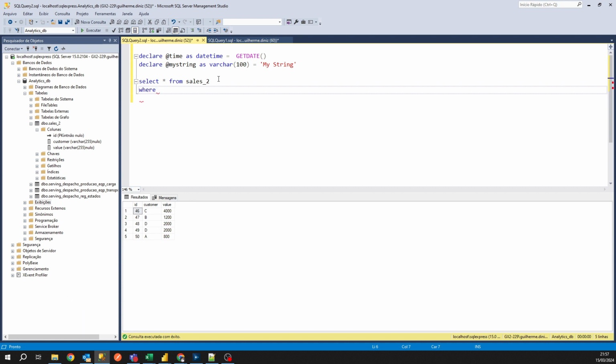For example, I just want to show the customer's name like C: customer equals C. So the where clause has filtered my database to show only what I told it.